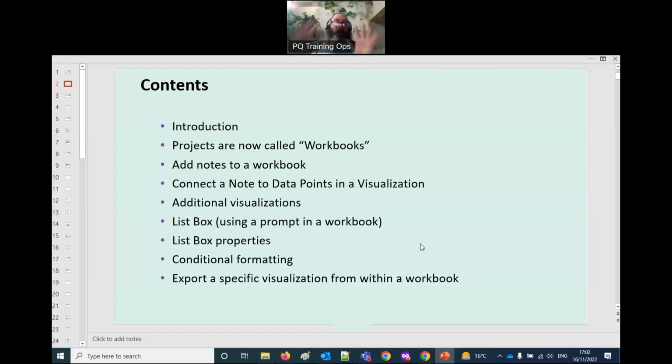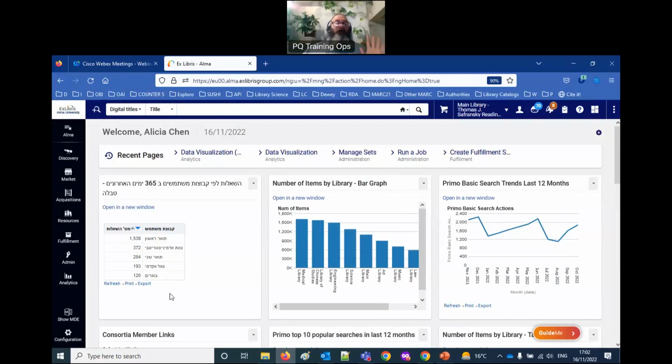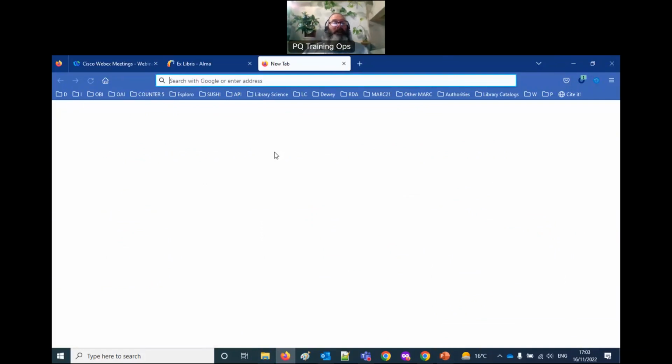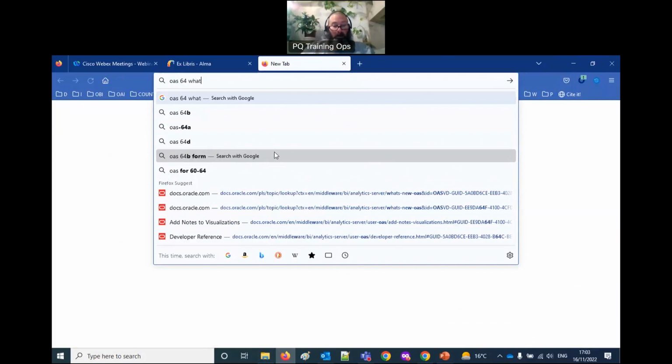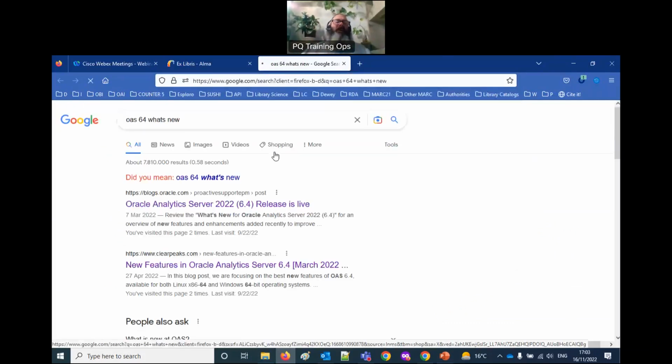There are some nuances, by the way, within Oracle Analytics Server 6.4. For example, if I were to come into just any website and do a search, and write OAS 6.4, what's new? There's already a lot of stuff out there. Here we are, Oracle Analytics Server 6.4 releases live. There's a blog explaining. Here's another one from somewhere else. There's a lot of little nuances within versions of OAS 6.4.